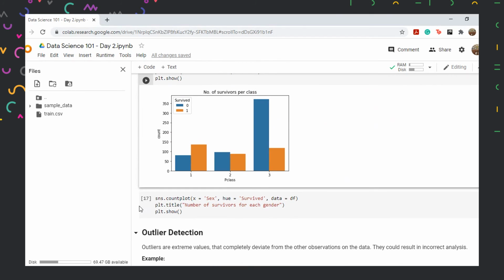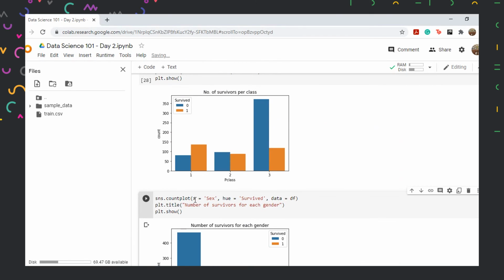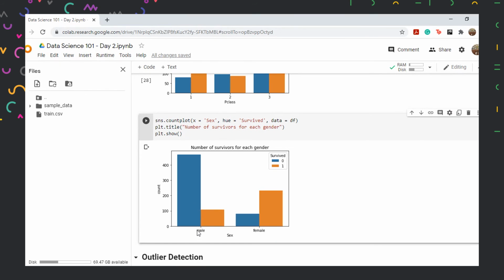Now we look for the number of survivors per gender. So we're doing the same thing here where we're giving the column and the hue and we're giving a title. Okay, so according to this count plot, we can see with the male gender, there were over 400 people who did not survive, while close to 100 people who survived. And with the female gender, there are lesser than 100 people who did not survive and about 250 people who survived. Again, why do you think there was this disparity?